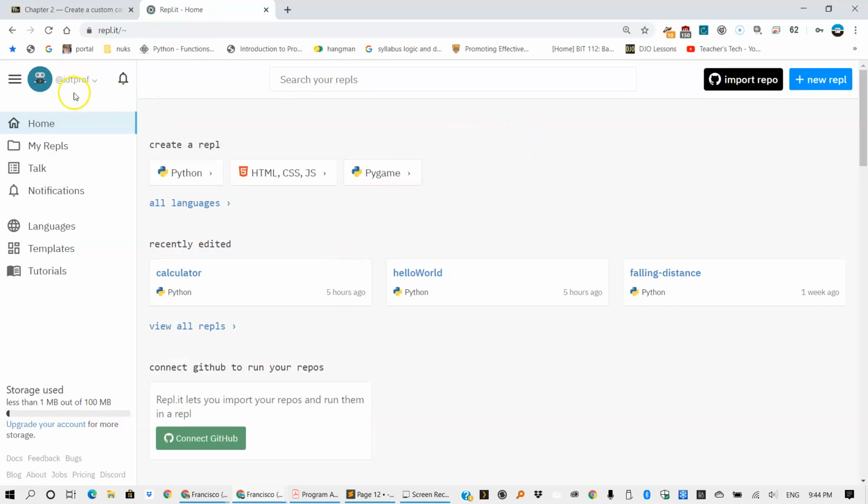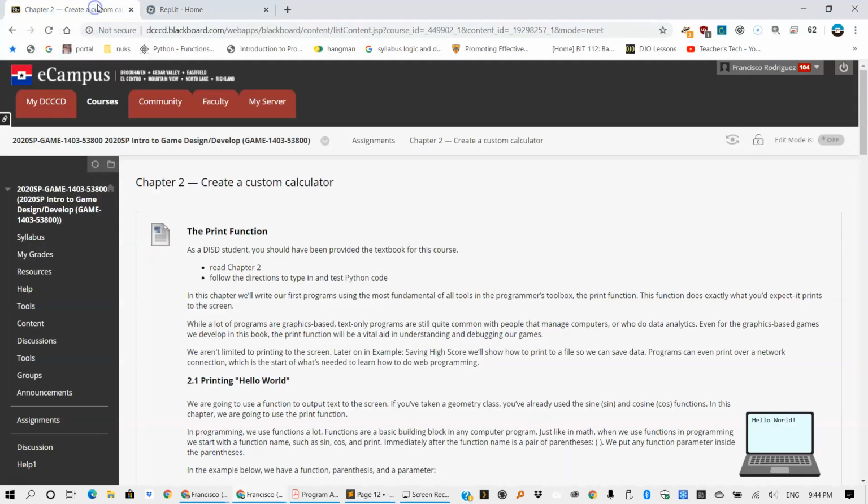At the top left, you'll see your username, and mine is idtprof for this video. You should see the blue button to the top right. That's how you will be creating a new file, a new REPL. And once we get started, this will change into an IDE, a development environment, and we'll be ready to get started.